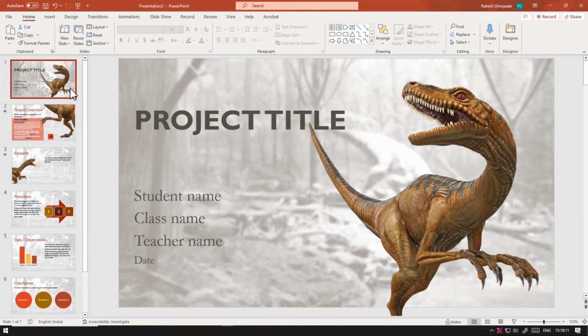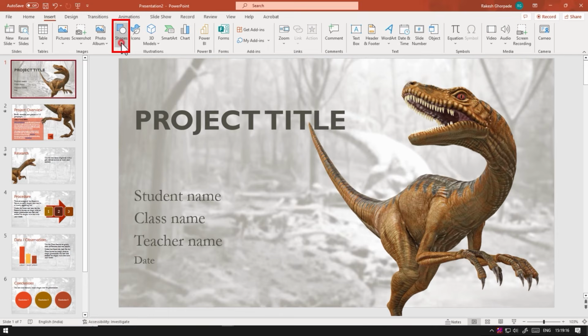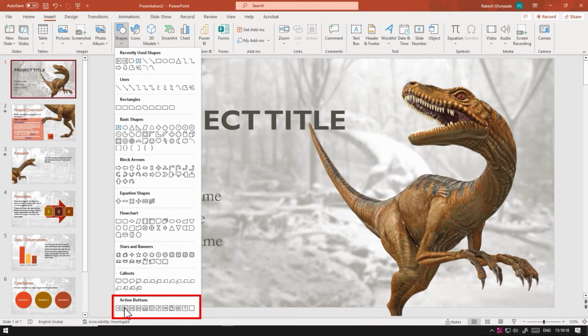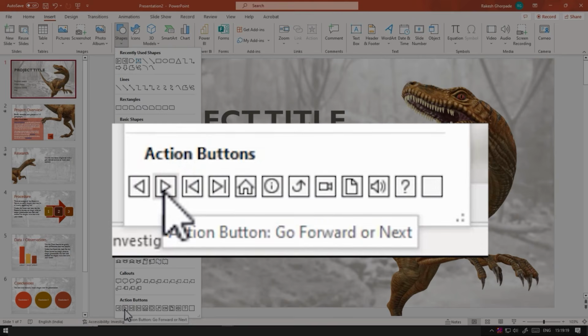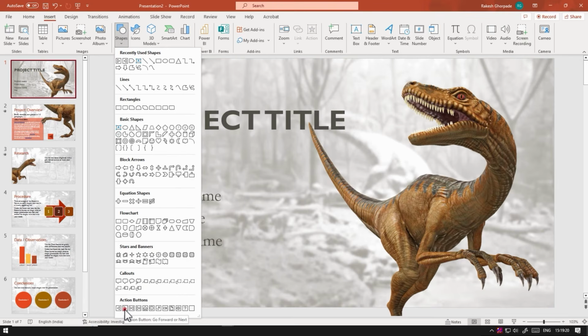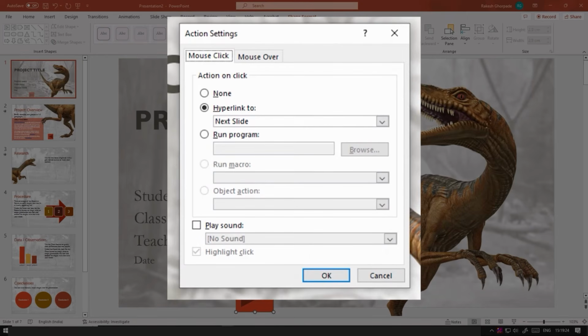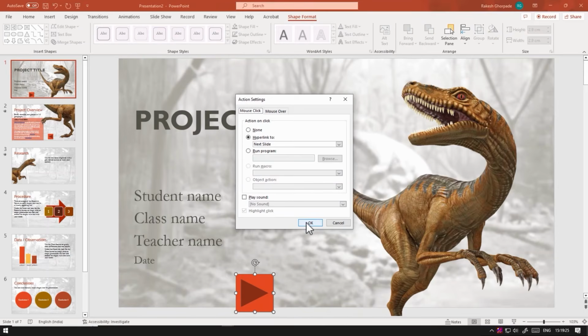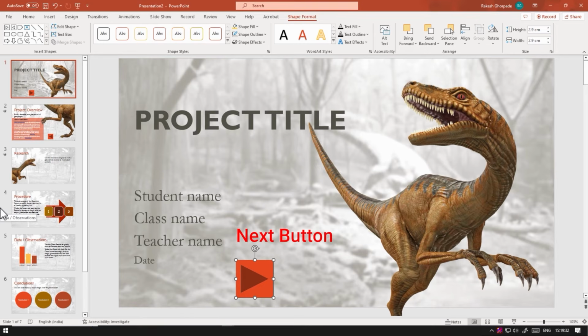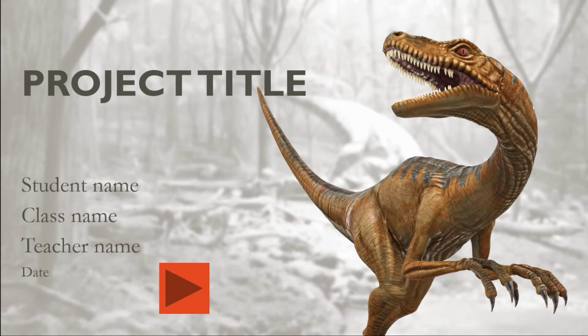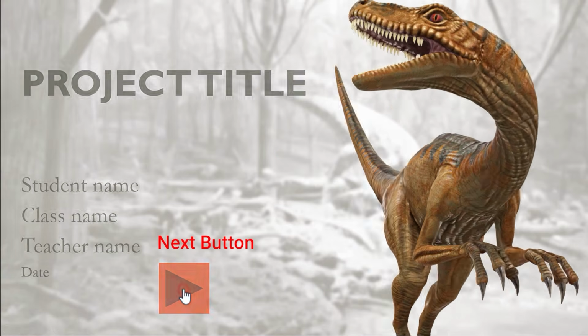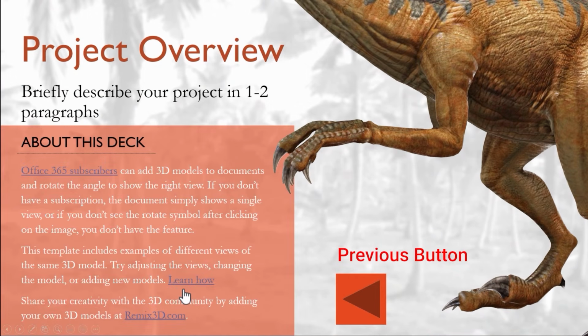Select the slide where you want to add a next button. Click on the Insert tab. Click on Shapes and go to the Action buttons from the drop-down menu. Select the right arrow option. Click and drag on your slide to draw the action button. Action Settings window will appear, showing hyperlink to next slide. Click OK. The next button will be created. Now, when you present your slideshow, you can click on the next or previous buttons to navigate through your slides.